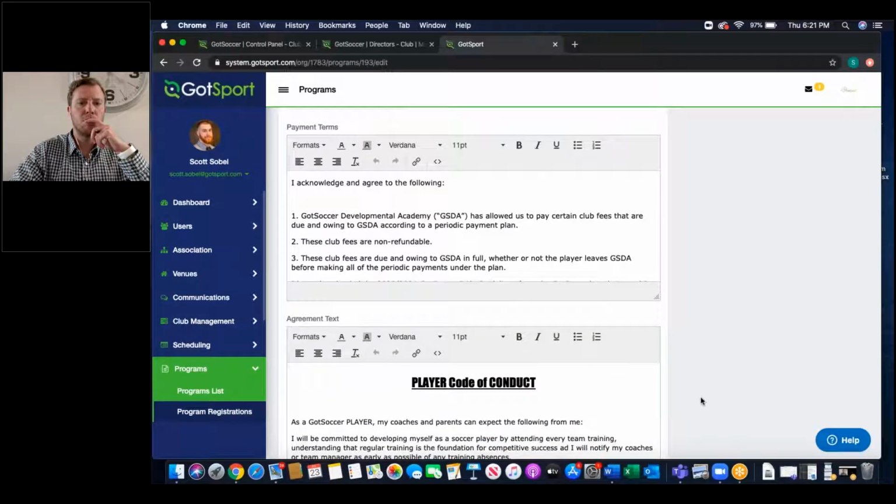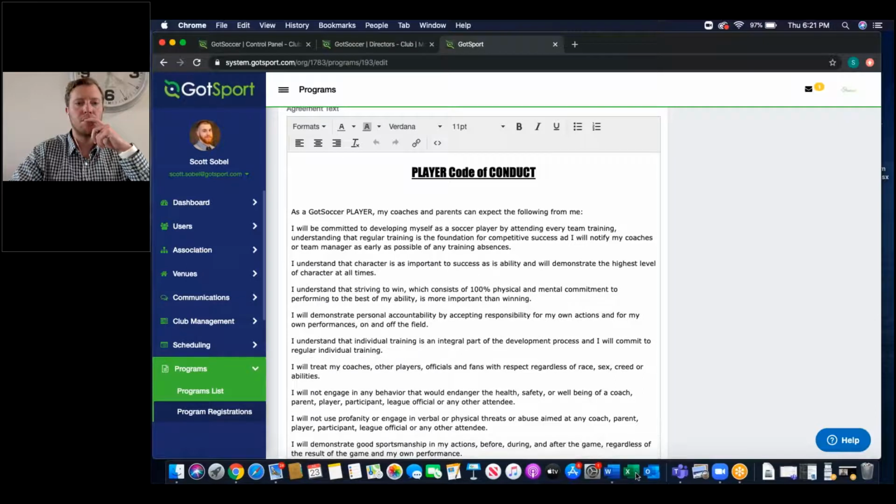Continuing down a little bit, in the past, GotSoccer has always had an agreement terms section. We've now broken that up into payment terms versus the actual agreement text. So up here at the top where you see payment terms, this will be things like your refund policy. For those of you for this fall that have things tied to COVID, if the season cancels, you can plug in a lot of that information. As I scroll down, and I'll make this box a little bit bigger, you can see the actual agreement text. This is where medical release forms, liability forms, really anything player and parent code of conduct, anything that you're looking to collect a signature for, you can plug in here.